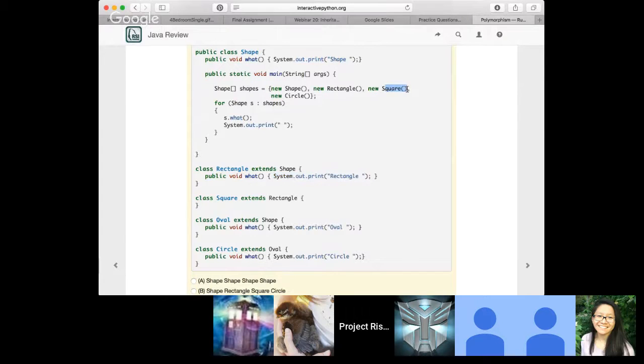Then we're going to go to square. And like we talked about, square does not have its own what method. So we're going to go to its parent, which is rectangle. That does have a what method. So we're going to print out rectangle again.